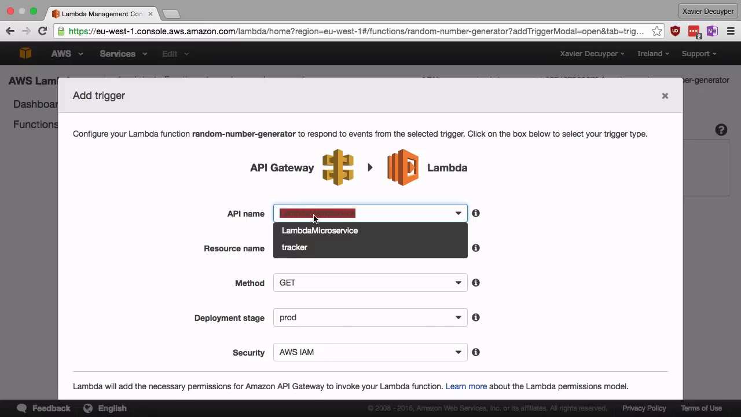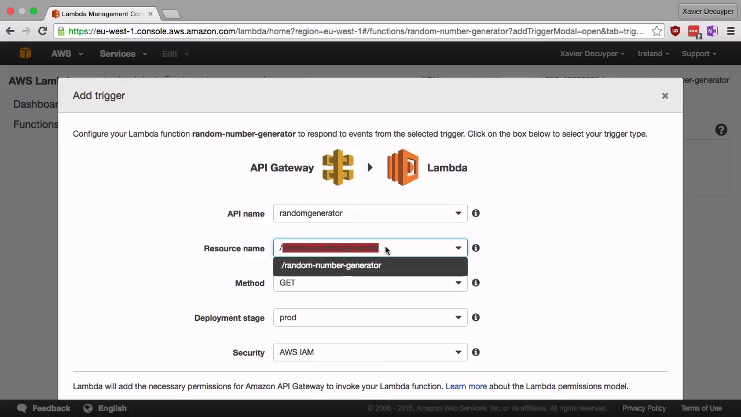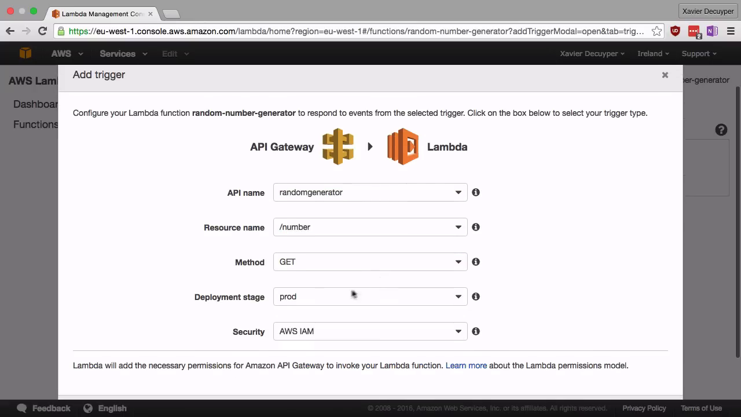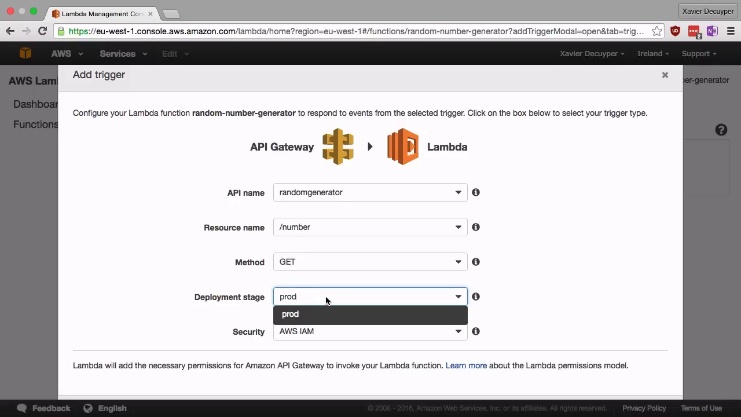So I'm going to give my API a name. I'm going to call it random generator, maybe just that. I'm going to give my resource a name, so we're just going to call this number, and we're going to specify the get method, which is fine. The deployment stage, so you can have production deployments, you can have staging, you can have other stuff here.